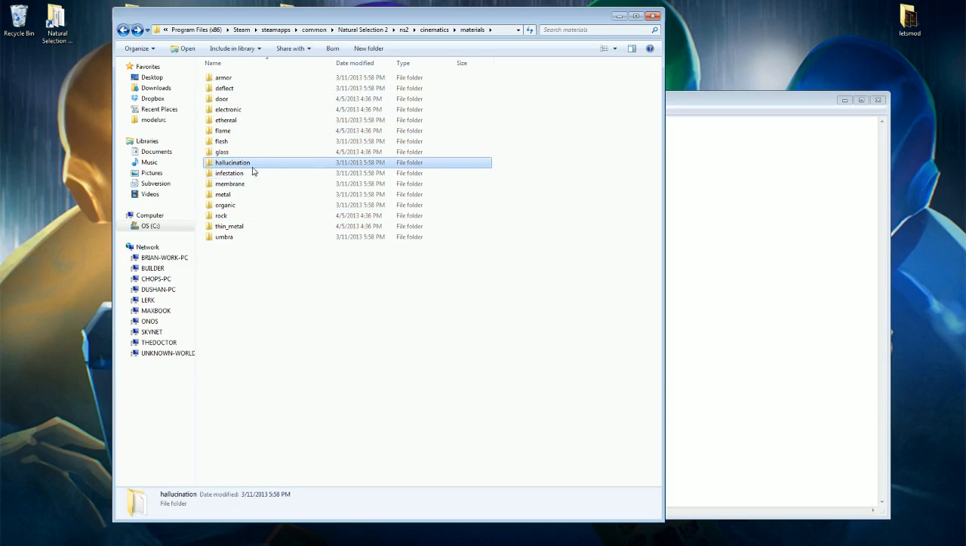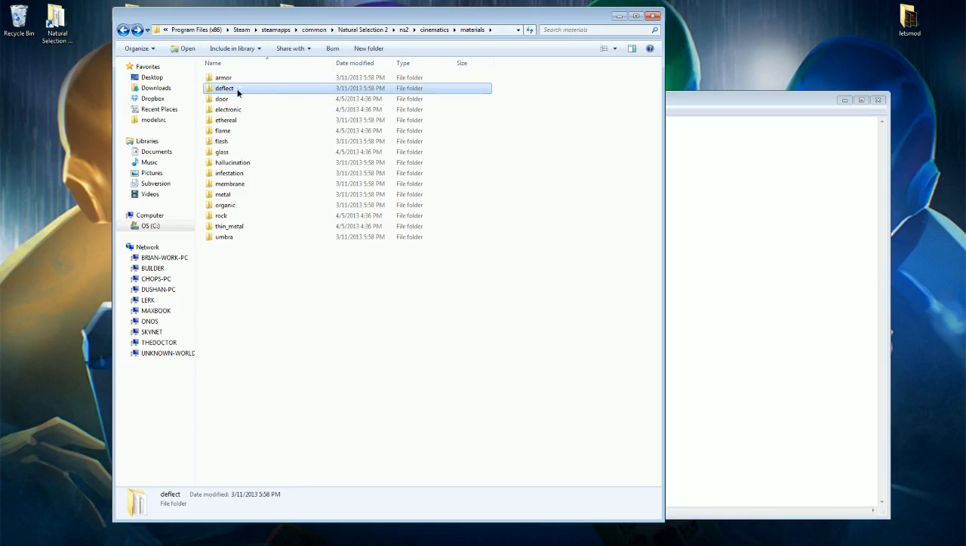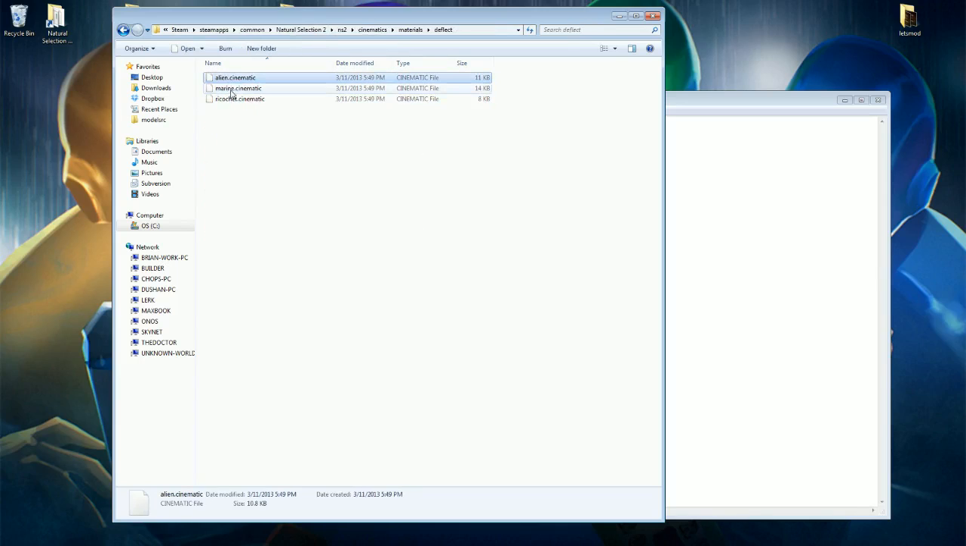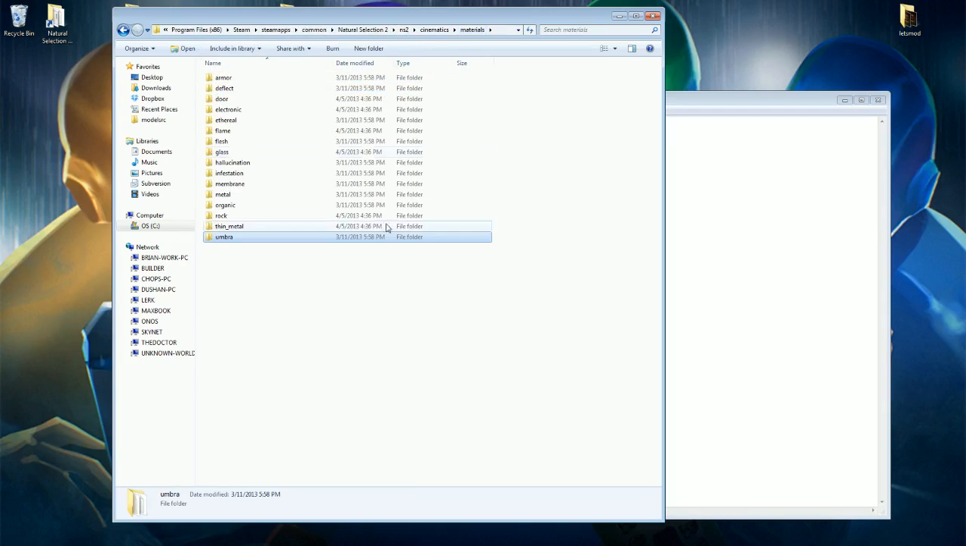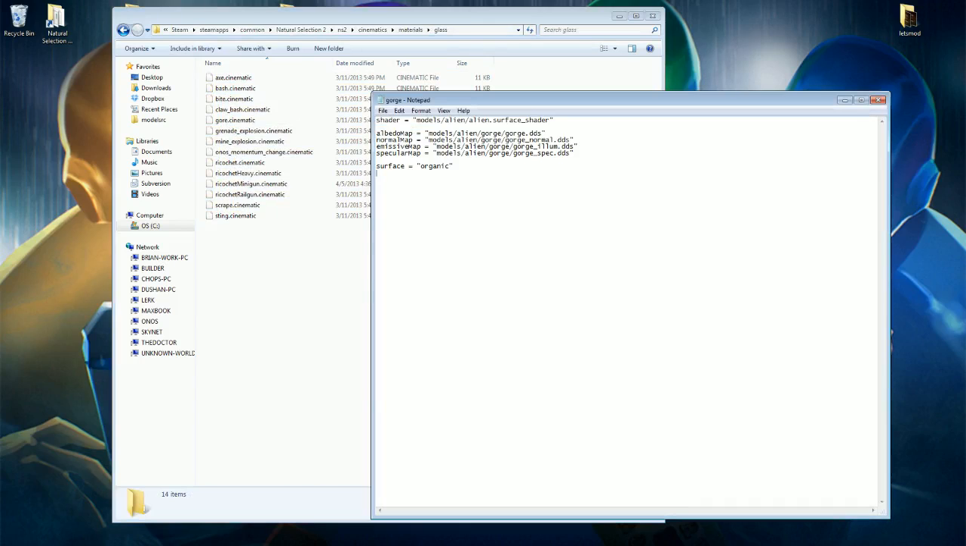and hallucination has its own material, and some of these are only used in very unique situations, like deflect is only used in ricochet and then a couple different things here. Umbra is very specific to ricocheting for projectile weapons, and the rest kind of have the full complement of cinematics, and then the same thing goes for the sounds, but cinematics are easier to show you.